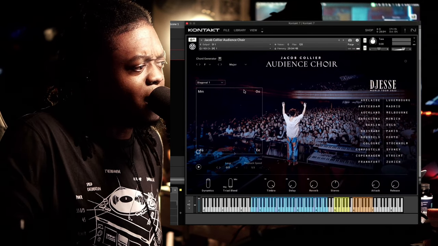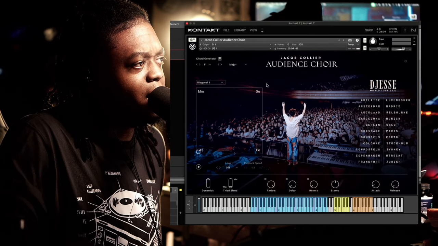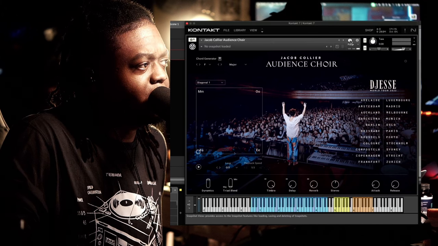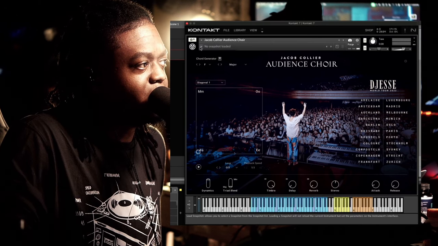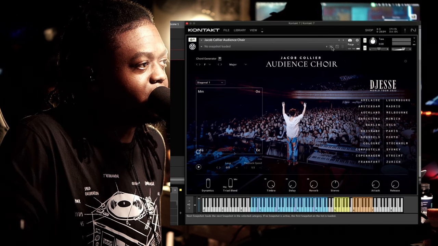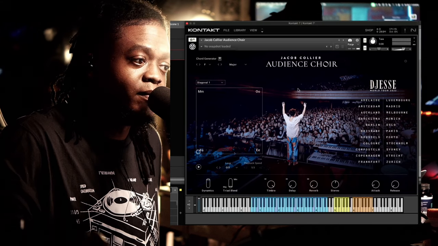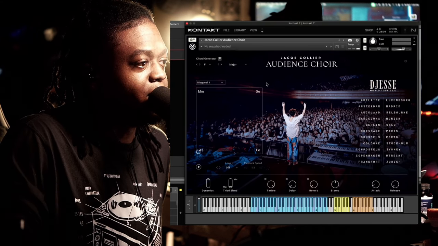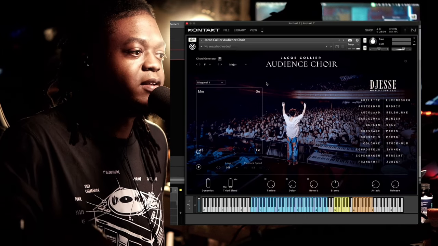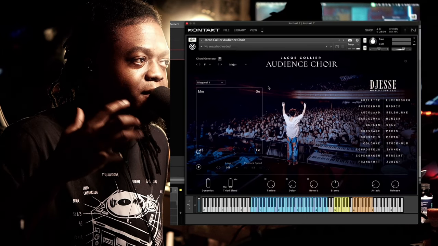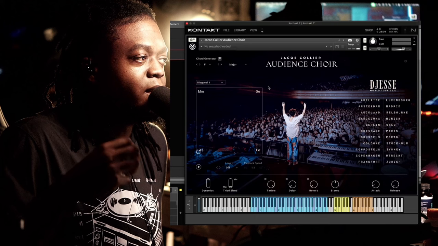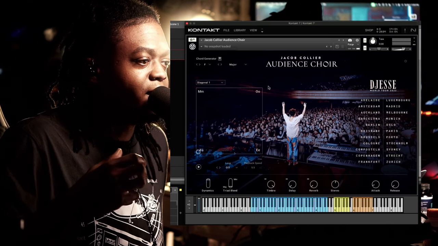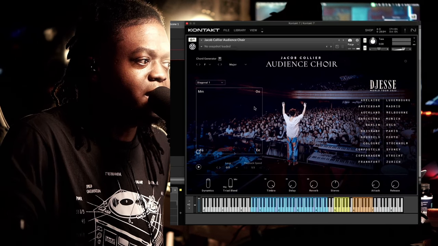All right, so I'm looking for the presets, and is there any presets? Doesn't look like there's any presets. Okay, so right now this is free on the site, and I would imagine that is the reason why it's free, because there's not many presets involved here, but there's enough stuff in here to do what you need to do.